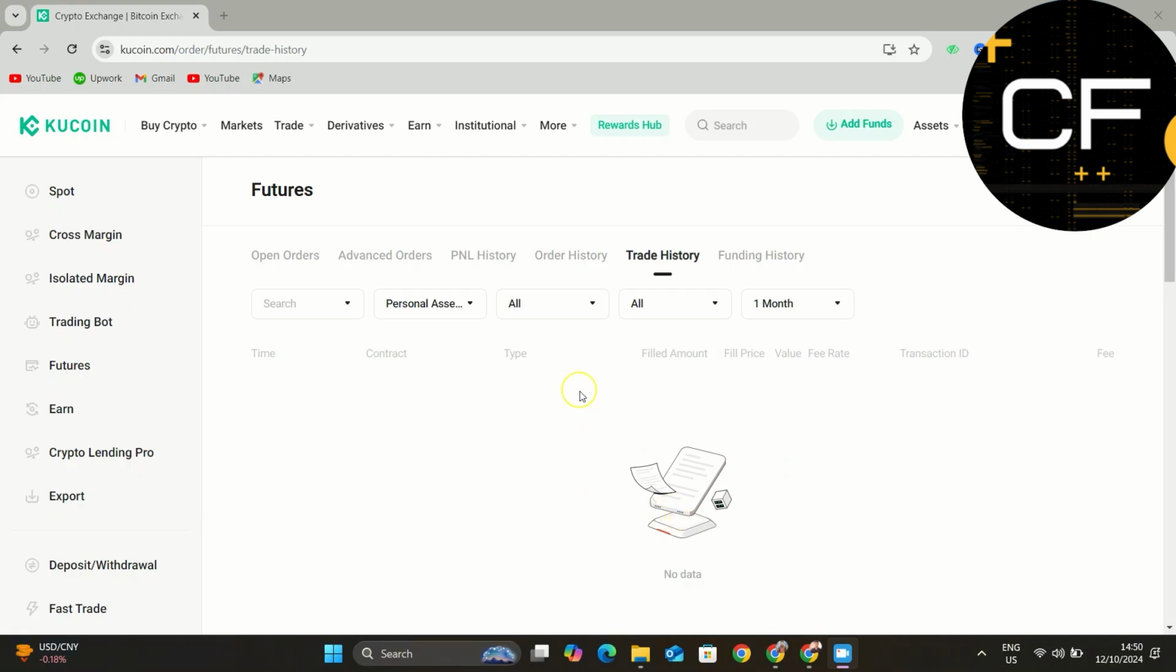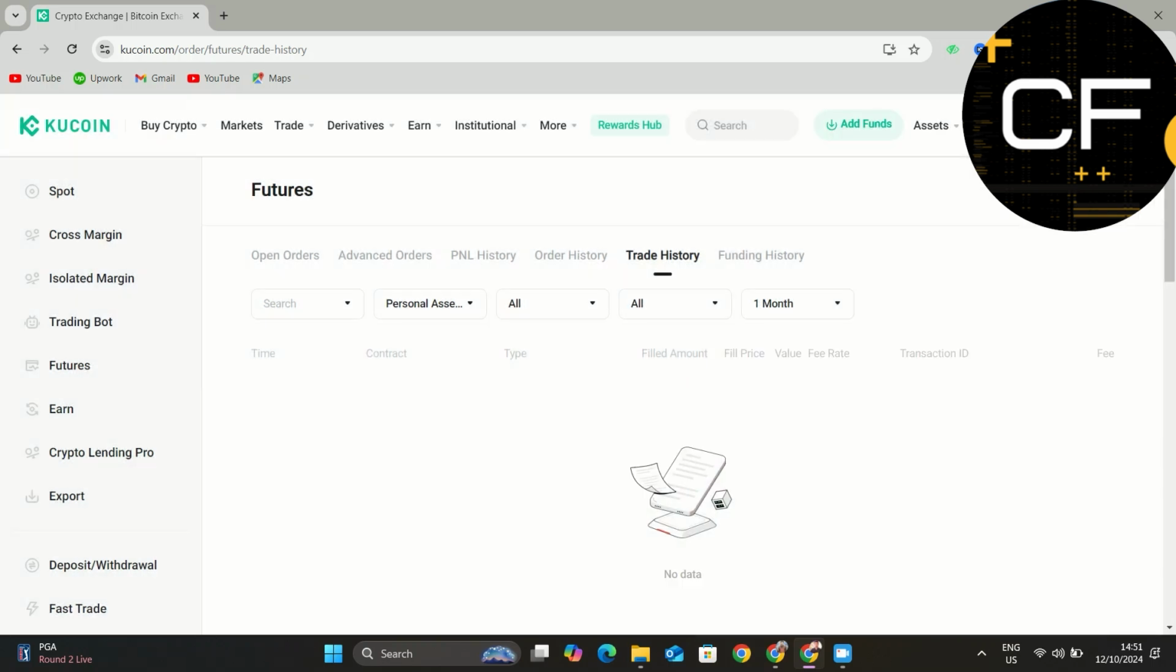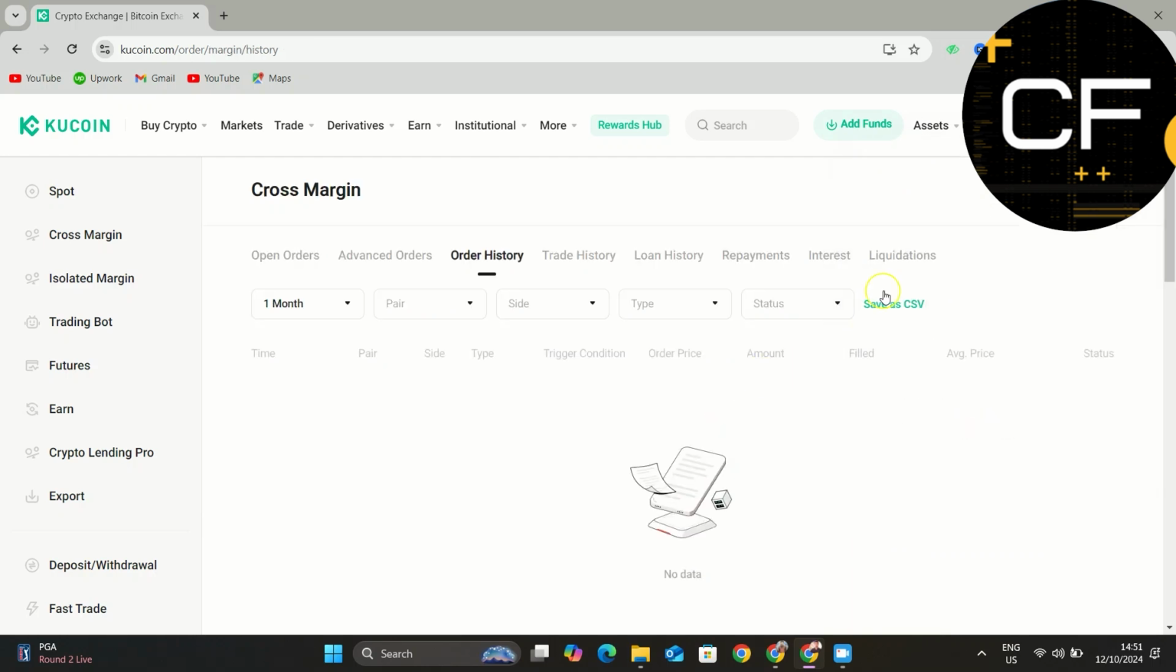And once you are here, you can see its order history. You can save as CSV. So just in orders, and that is similar to margin trade. It says cross margin here and you can see save as CSV. And you can go to futures trade history. You will need to enable futures trading, but you get the same save as CSV.